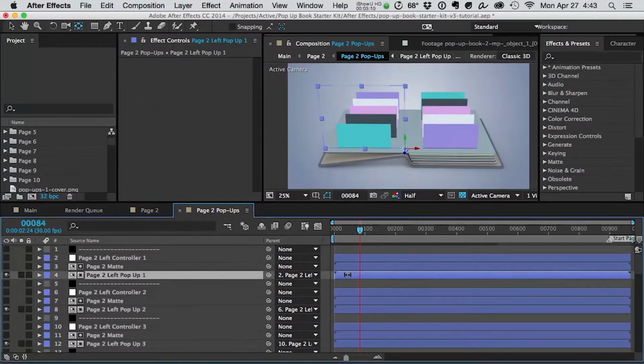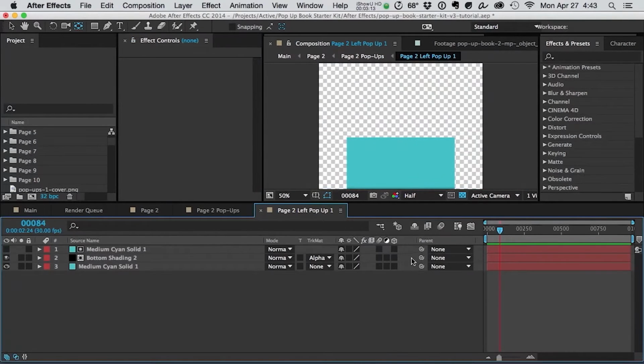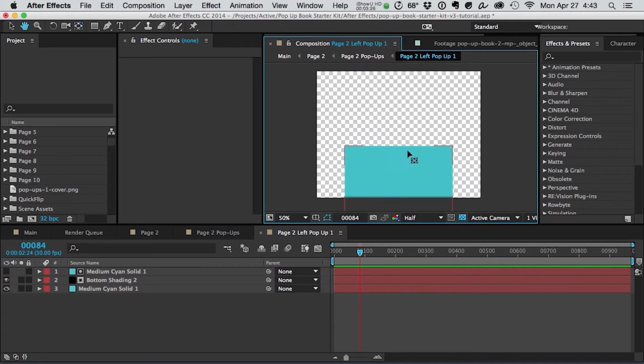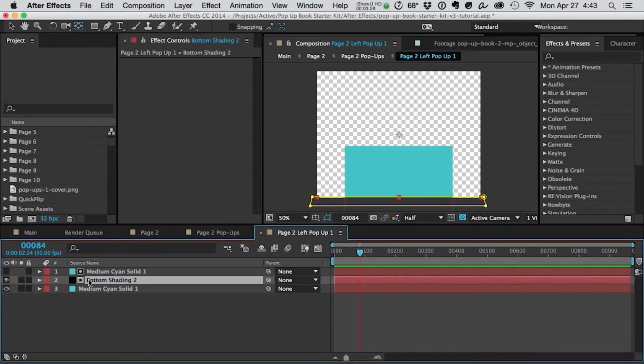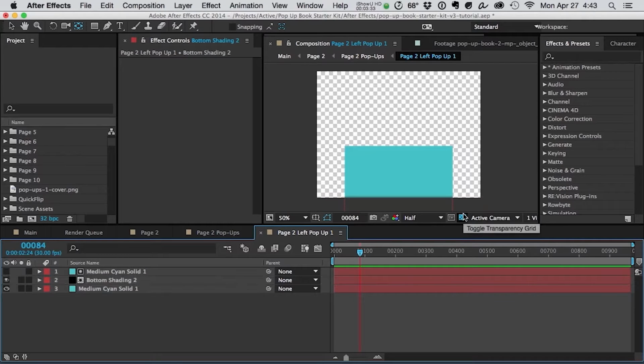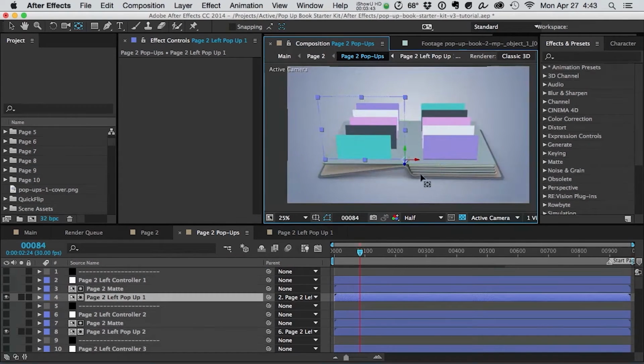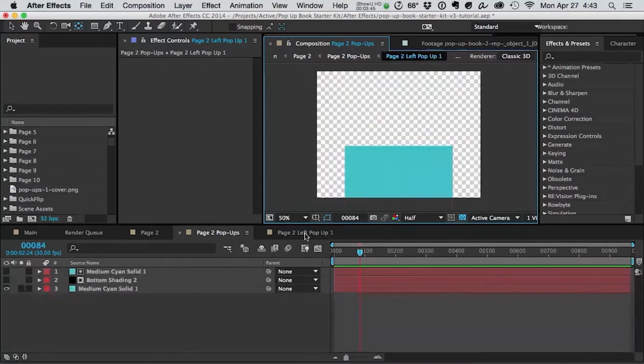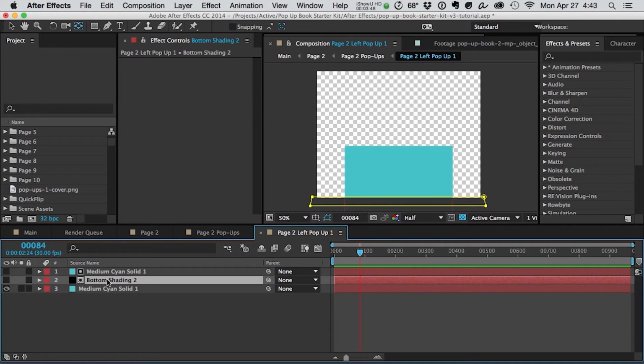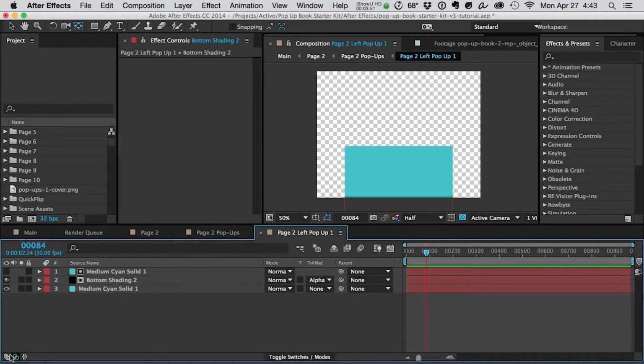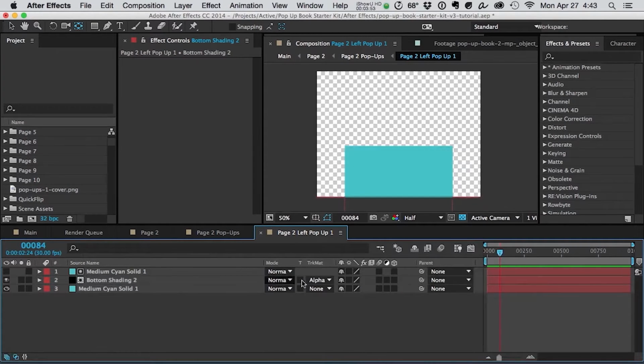Now let's dig into one of the pop-ups. If we double click into there, you can see that all we have to do is insert our pop-up into this layer. And this layer here, this bottom shading layer, that's optional. In 3D programs, it's called ambient occlusion, when there's an object that's being shaded from the page. And if you have this off, it'll be fine. You don't necessarily need to have it in there. It just adds a little bit of realism to the scene. So I added that in all the different pop-up pages. And if you're familiar with how mats work, it's just having an alpha mat to the layer.